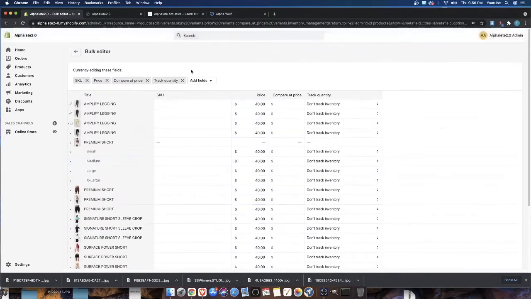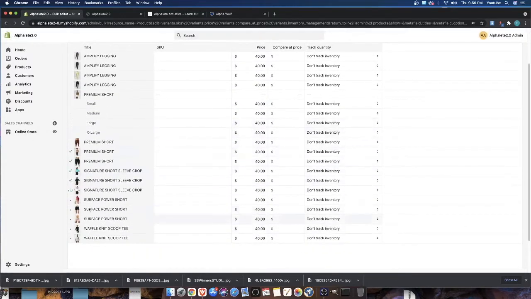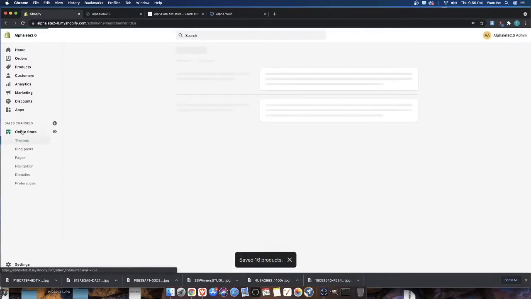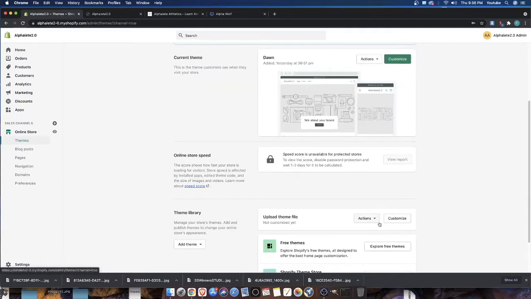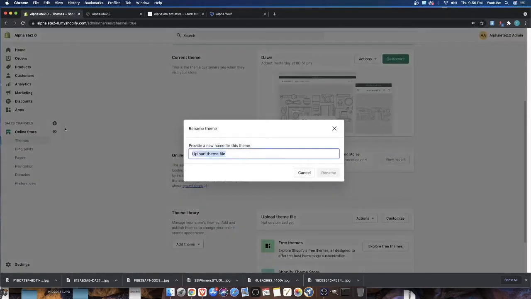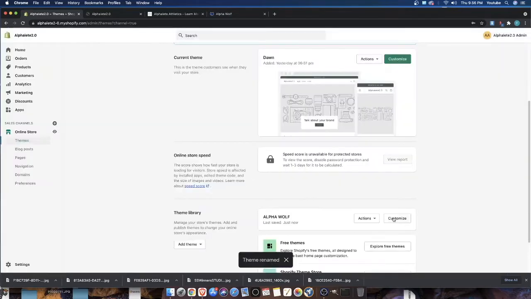We're going to go ahead and hit save. Now we're going to go back, or wait rather, for all this to load up, and then go back to our online store and see if the theme is done uploading. It is done uploading. So let's go ahead and go over here and rename the theme. We're going to call it the Alpha Wolf theme. Okay. Let's hit rename, just so that I know what I'm working with here.